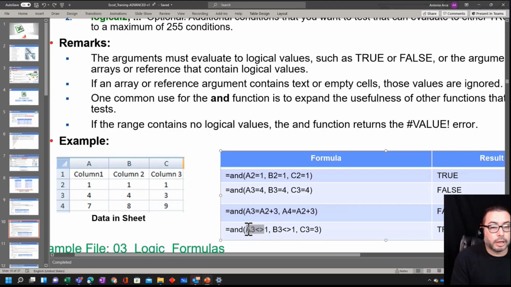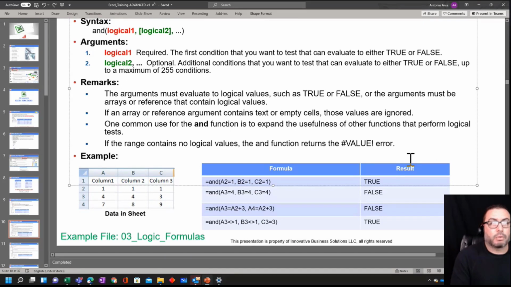Another example here with not equals. A3 is not equal to 1. This is 4 is not equal to 1. That's true. B3 is not equal to 1, which is 4 not equal to 1. That's true. Now C3 is equal to 3. Yes, that's true. So all of them are true, and because of that, the end result is true. Any questions?